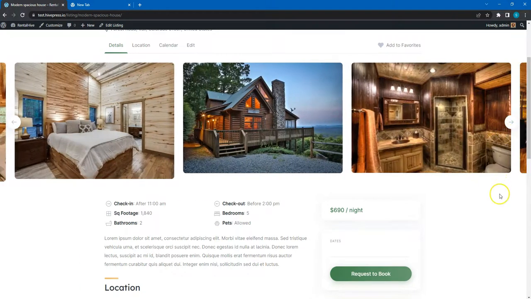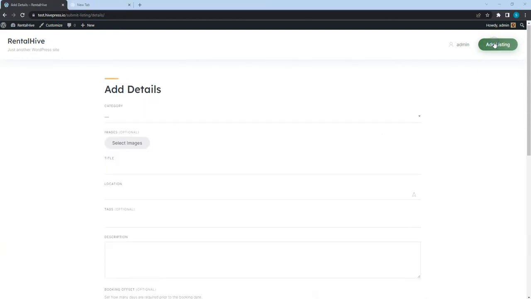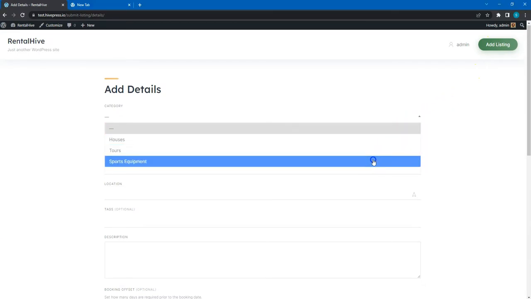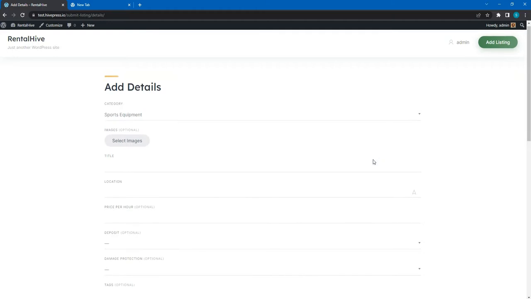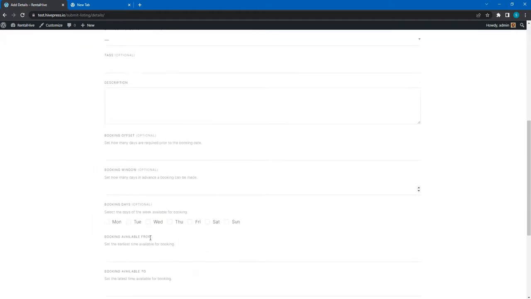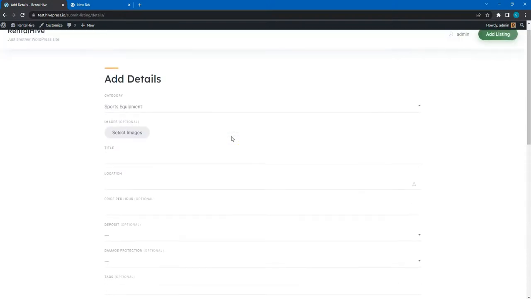But let's add one more listing to the sports equipment category, just to check how time-based bookings work. Simply click on the Add Listing button. First of all, I have to select a listing category. As you can see, once I picked a category, the listing attributes changed, and here additional booking restrictions appeared. Let's briefly fill in all the fields.